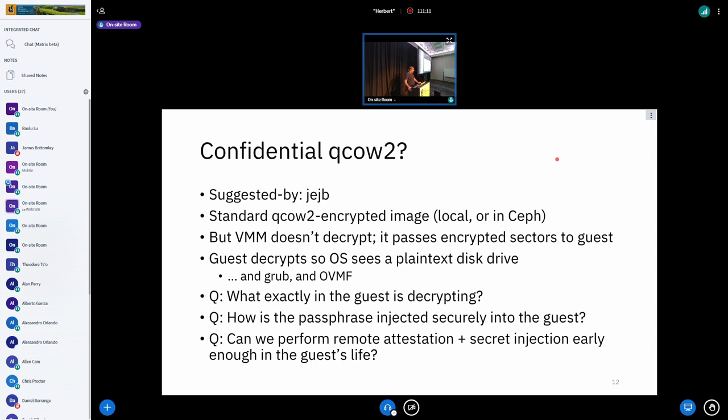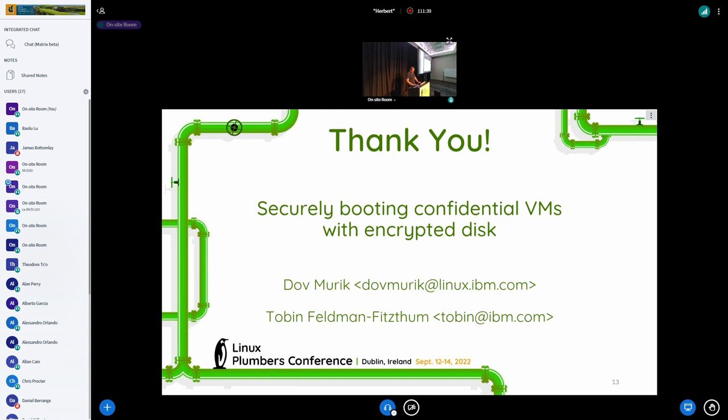And how can this decryption layer receive the disk passphrase or decryption keys? Again, it's an open question. It has to be very, very early in the guest, because the moment OVMF wants to read the first sector of the disk, this will need to come into play and decrypt. So it's more questions, as I promised, than answers. And if anyone has any other ideas or ways we should pursue or should not pursue, I'll be happy to hear.